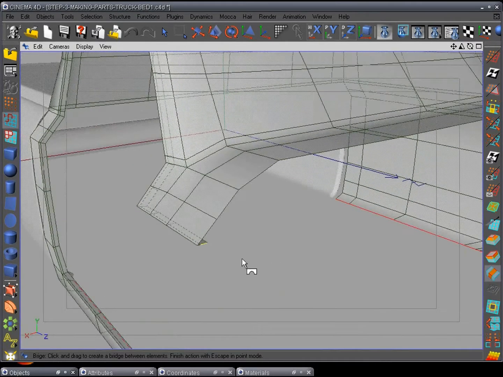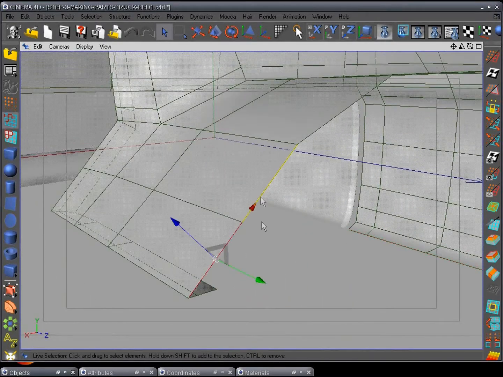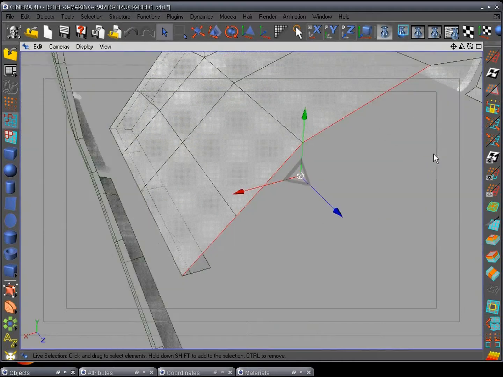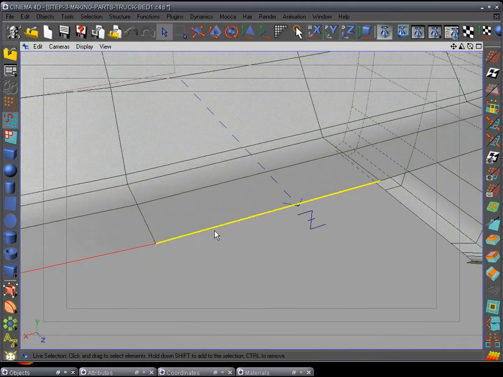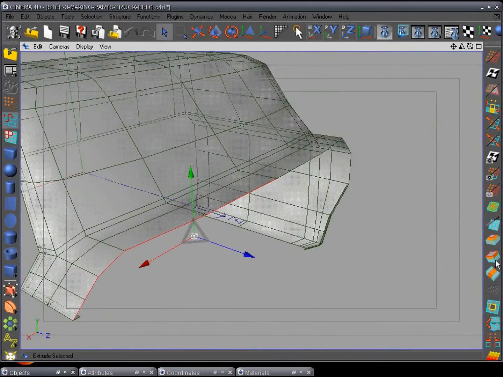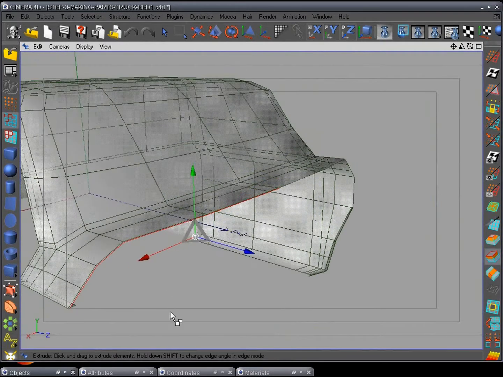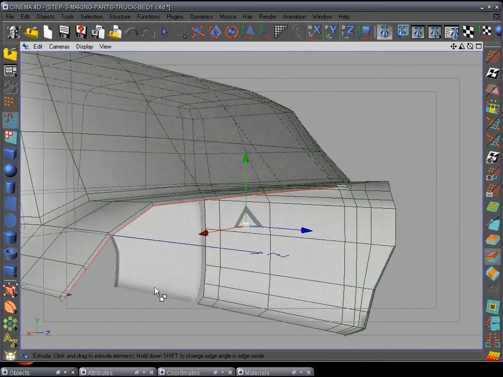So we need to get the live selection tool, select this one, this one, all the way to the middle one right there. And just extrude it, one little one and another little one. Oops, excuse me, go back. Go ahead and pull it down a little bit.